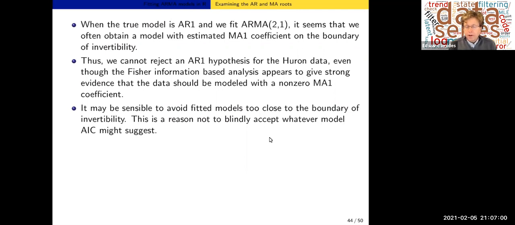Okay, so when the true model's AR1 and we fit ARMA 2,1, we often obtain a model with estimated MA1 coefficient on the boundary of invertibility. And other than that, it's often kind of spread across. That means, since what we observed when we fitted ARMA 2,1 to the data was exactly this boundary case, we can't really reject the AR1 hypothesis, even though the Fisher information gave us strong evidence the data should be modeled with a non-zero MA1 coefficient.